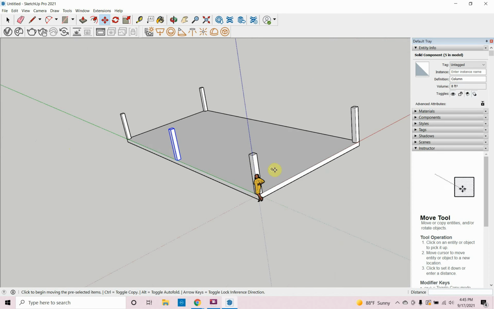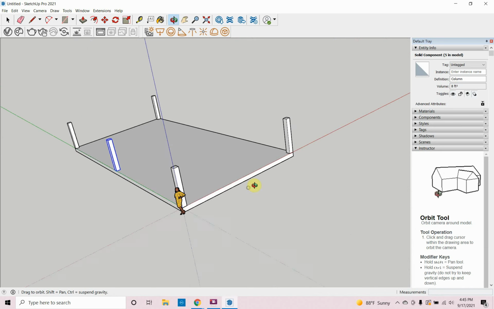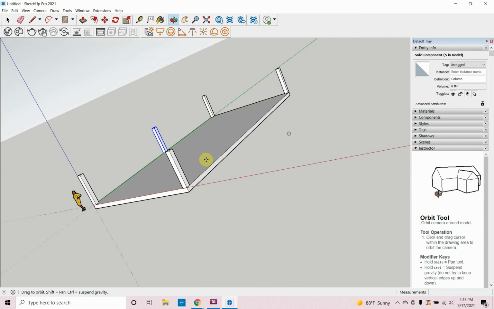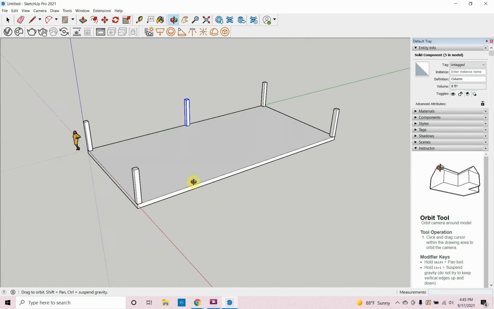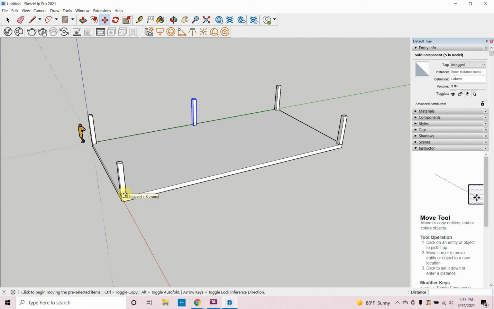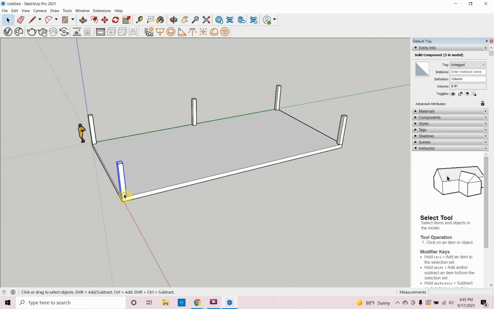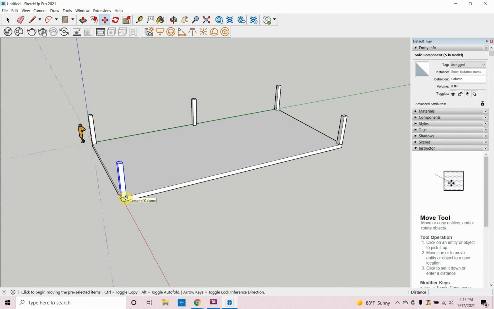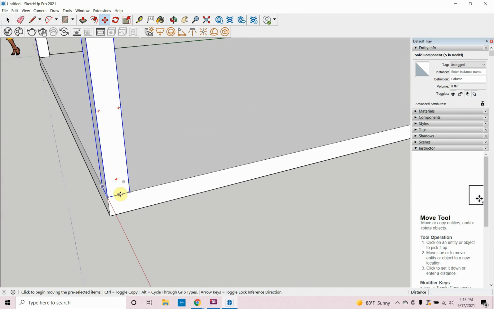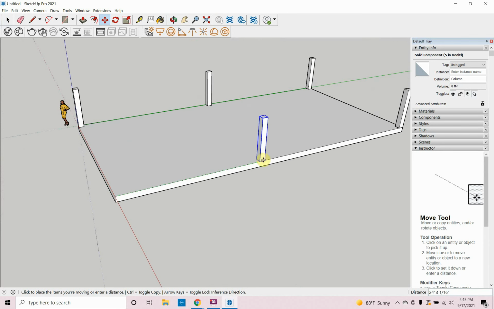Okay, one more. Okay, spacebar, select it, M for move, find that midpoint, zoom out. There's the midpoint and the snap. Now I didn't hold the control key down, so I can try that again.